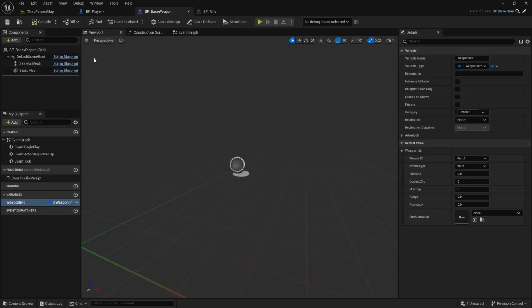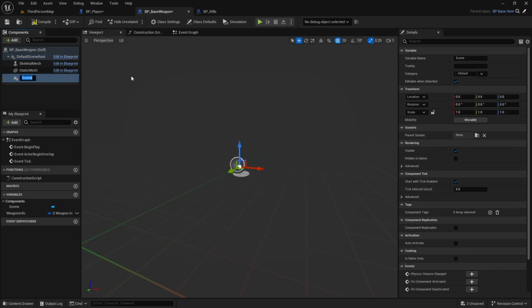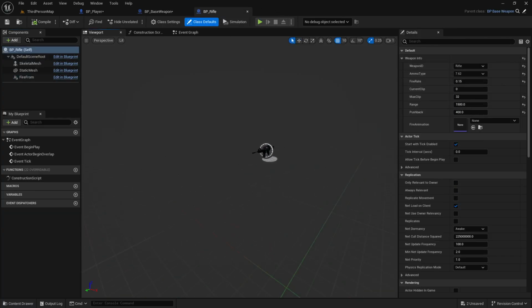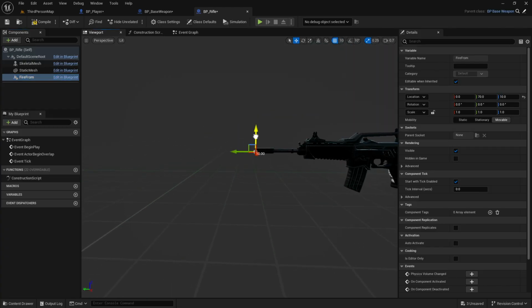Alright, so in our base weapon, we will need a scene component. So we will just add a scene. And this will be the fire from scene component. This will be where our particle emitter spawns and where our line trace starts. So you want to do it in the base weapon so that every weapon has access to it. Then in each weapon we'll be able to go and position it where we want it. So I'll just position it.